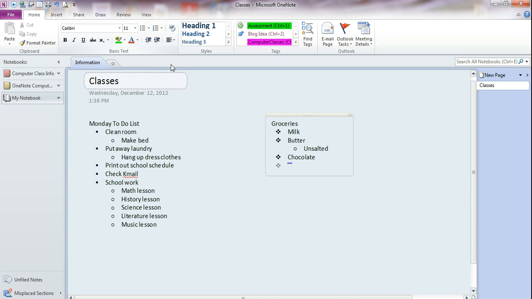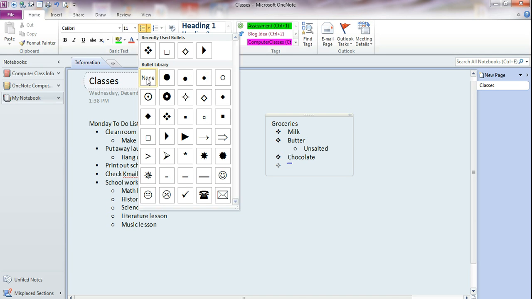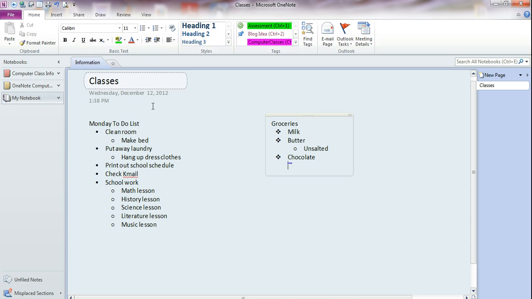So that is two different ways to use your bulleted text. Type the text, then change it to a bulleted list, or turn on those bullets before you start typing. Now to turn them off, you just click that down arrow and choose none, and then when you start typing, you're not going to have the bullets anymore.